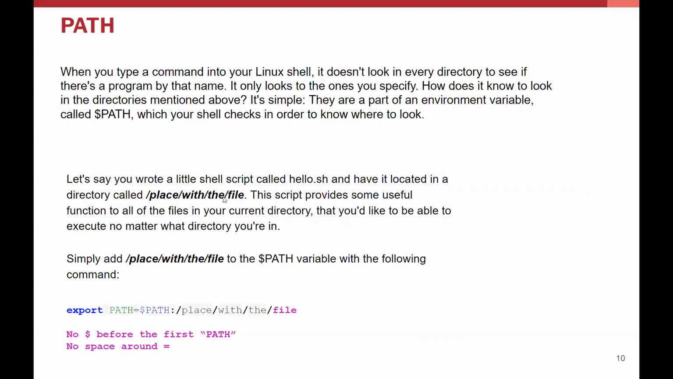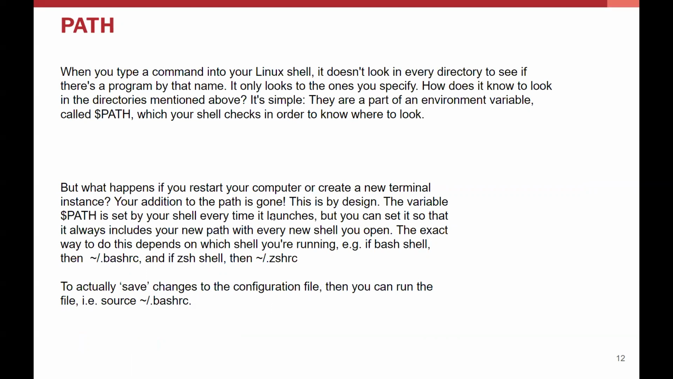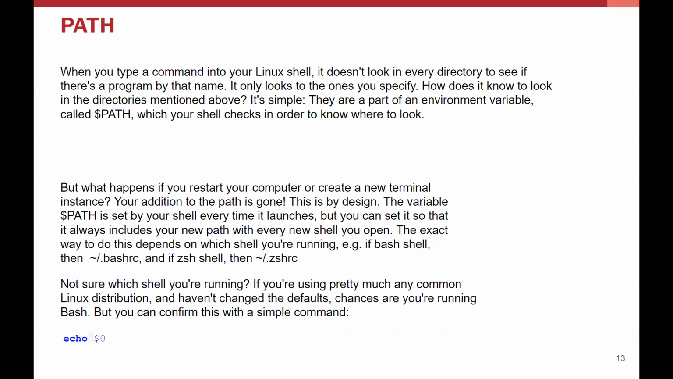And this is basically what we just mentioned: to make permanent changes instead of re-editing the PATH every time, you're gonna change your bashrc file. A lot of times you're not sure which shell you're running. If you're using pretty much any common Linux distribution and haven't changed the default, chances are you're running bash. You can confirm this with a simple command, echo $0.